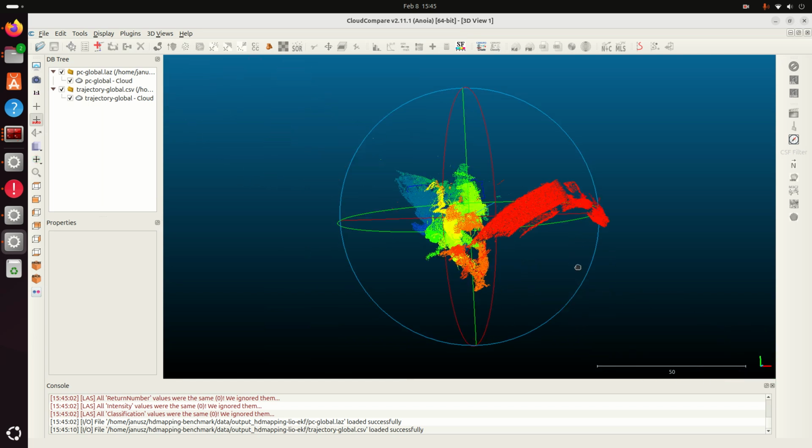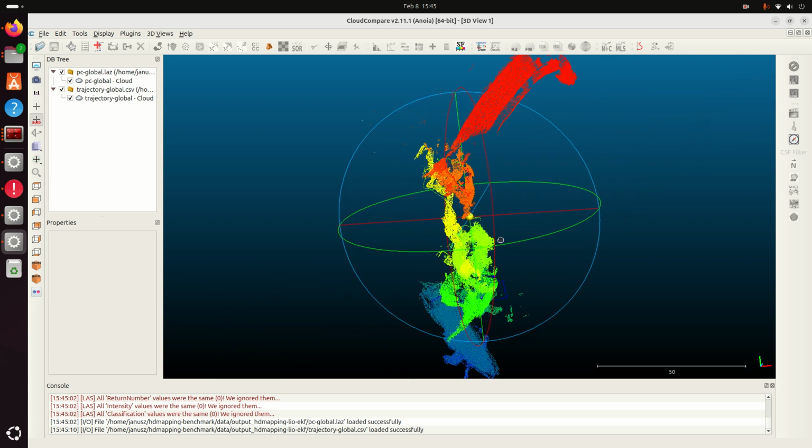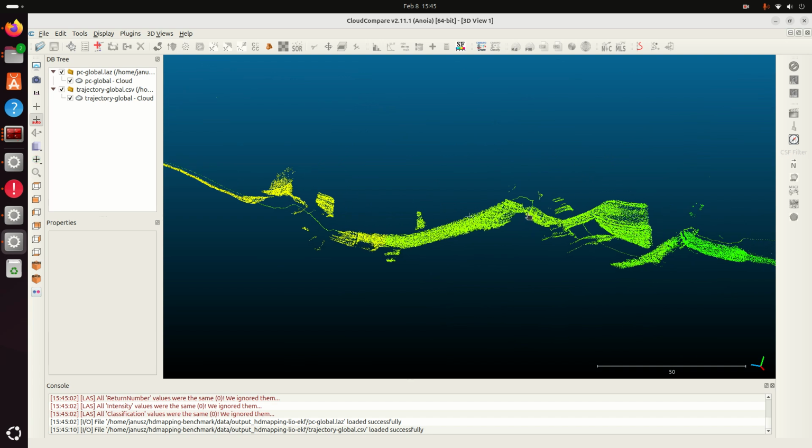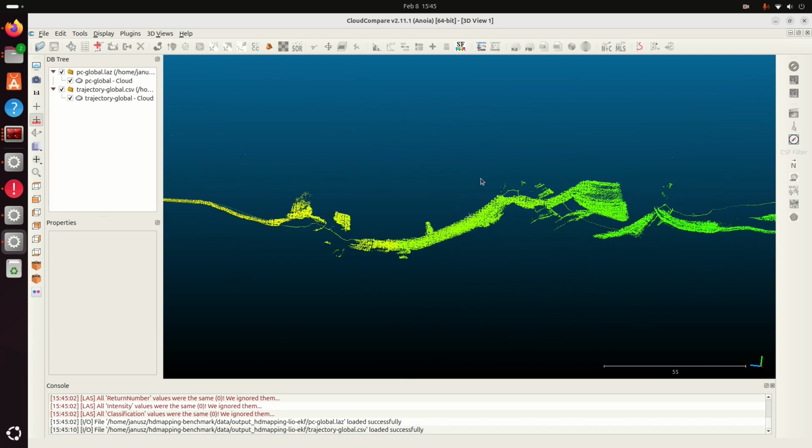You can see that partially the algorithm retrieved some structures, but I don't think it is working very well.